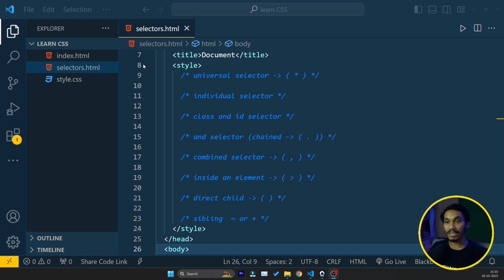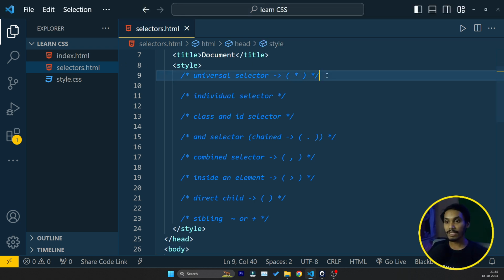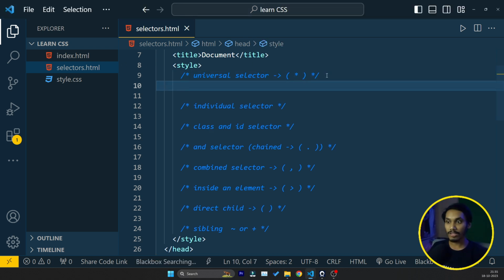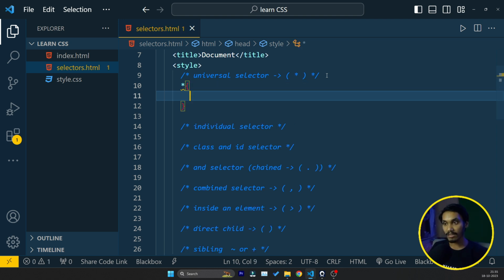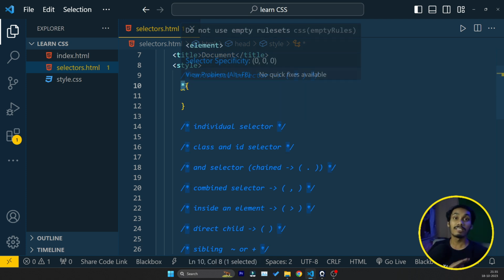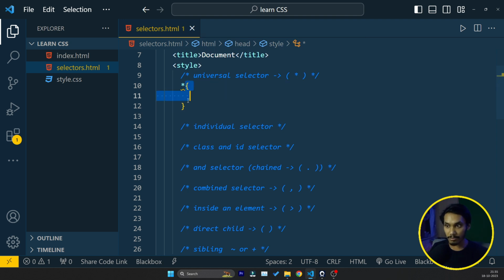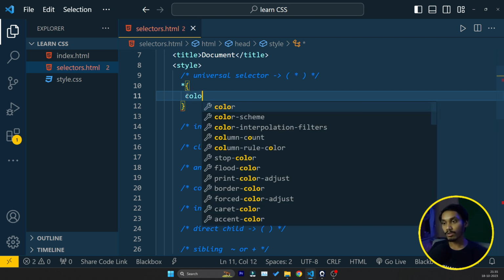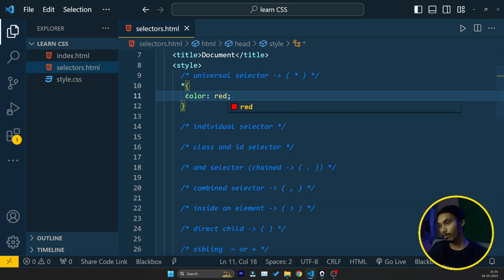The first and the easiest selector we have is the universal selector. What is the universal selector? The universal selector means when you have to select everything. And what is the syntax? You write an asterisk and curly braces, like that. That is called a universal selector. The asterisk means select all, and under the curly braces I'm going to put all the styles.